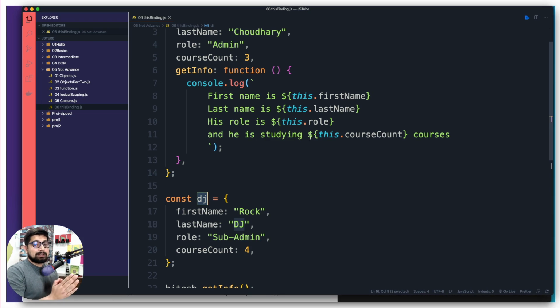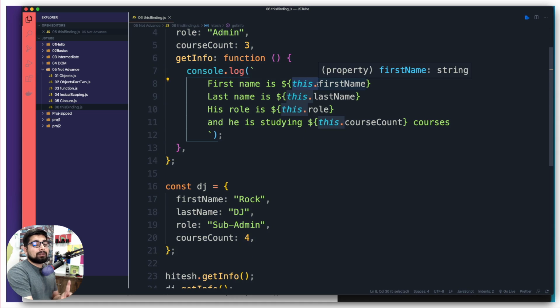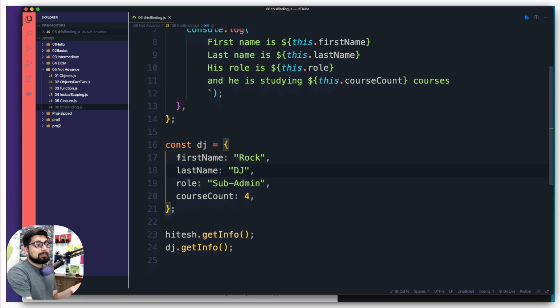Yes, we are pointing. Again, listen to this very carefully. Right now, this is pointing towards Hitesh, and somehow I want that this should point not to the Hitesh but to the DJ. And since all the rest of the properties are available here, this method should work. But not for Hitesh, but for DJ. And this is exactly where your bind comes in.